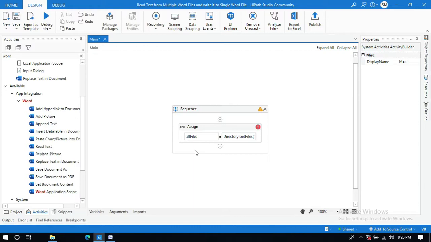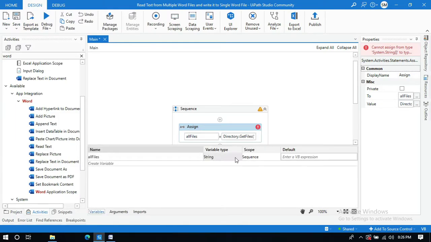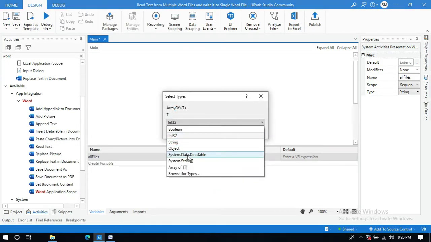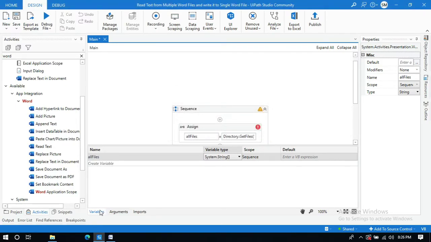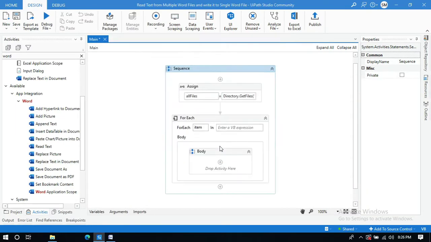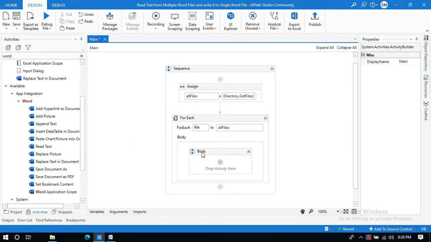I hope you could understand till now. Next, we need to change this variable type to array of strings. Okay, that's it. Next I am going to search for the for each activity to iterate through all the files, and I will pass the variable name in this field. Let me rename this to file, because we are going to operate between the files.